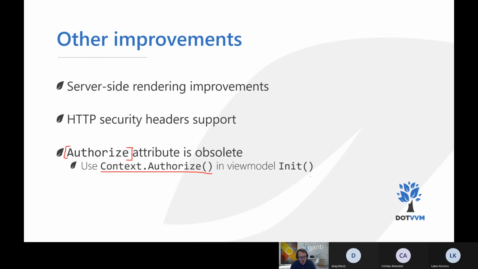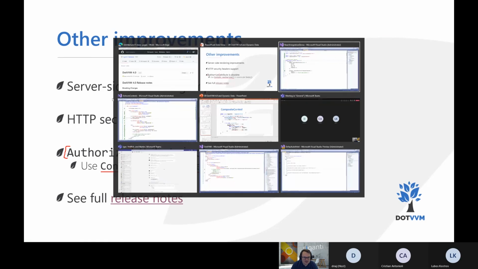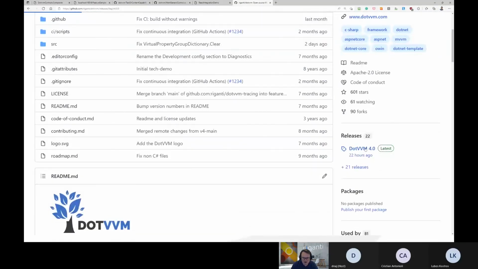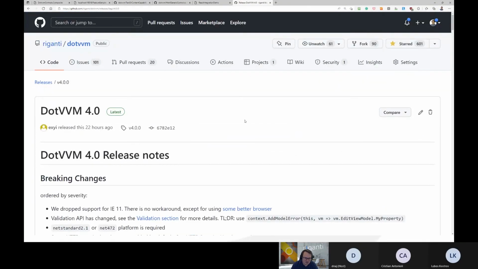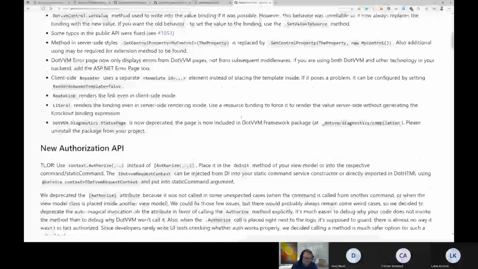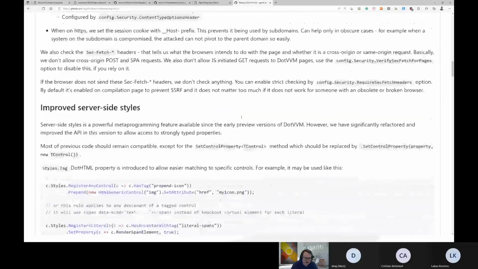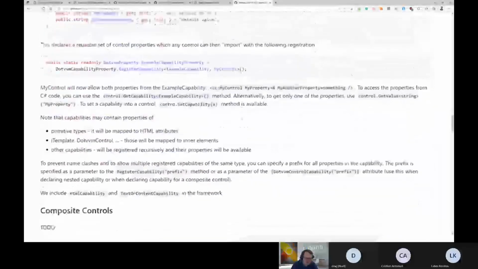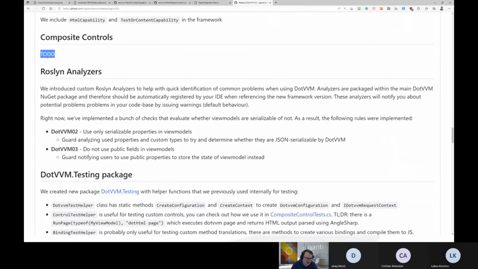If you are interested in knowing all the changes we have done in .vvm, you can go to GitHub and see the releases section here. You can click on this .vvm 4.0 release and you can see all the changes we have done. You can see the list is quite long. There are a lot of things. Some of them are not written yet, but we have a page in the documentation about composite controls. So it's quite a long list of features.